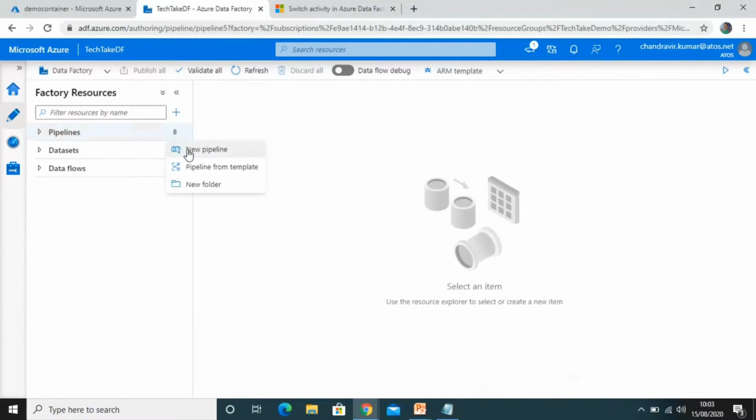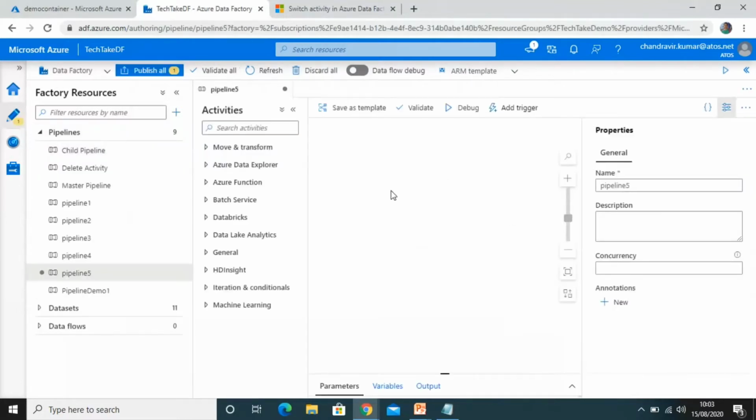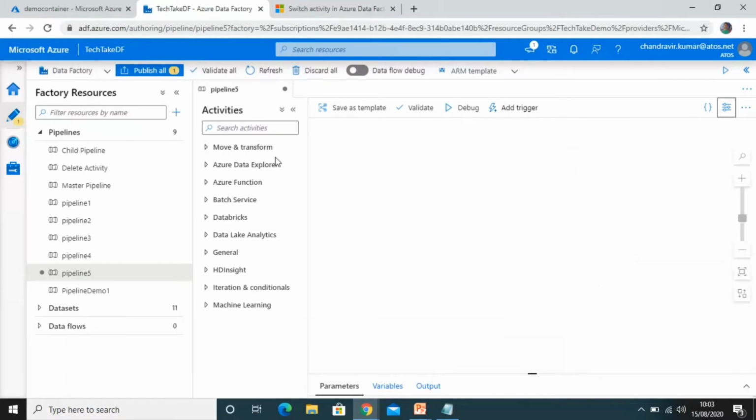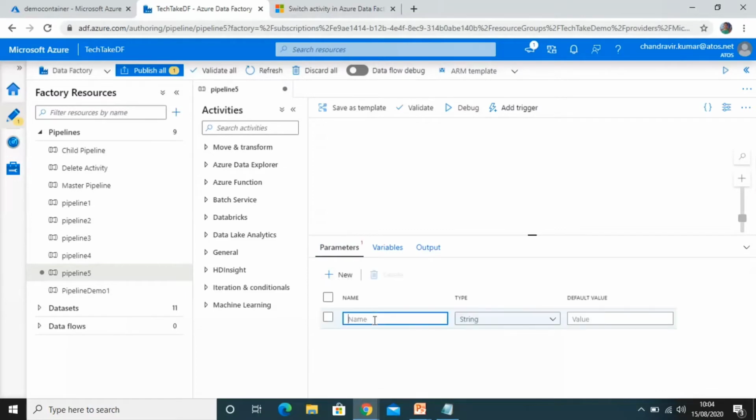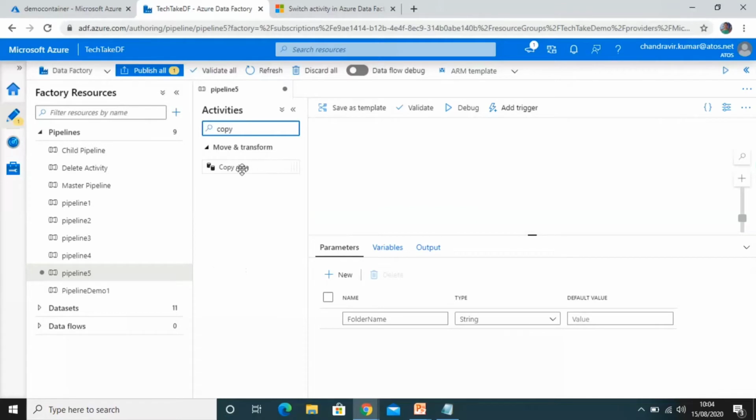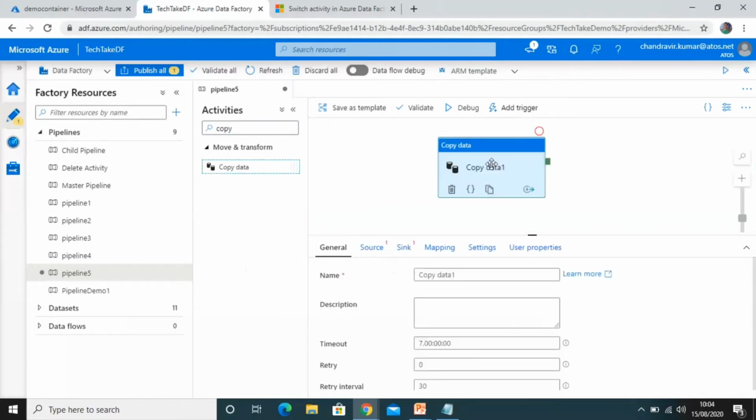Let me create a new pipeline for this example. Just hit new pipeline. You can rename your pipeline here. Now let me create the folder name parameter as I said. We create a parameter for the folder name. Keep the type as string. We don't need to put a value from here; we will put the value at runtime. Now drag and drop the copy data activity to the canvas.